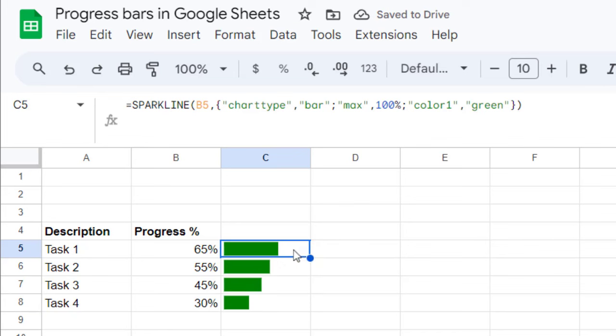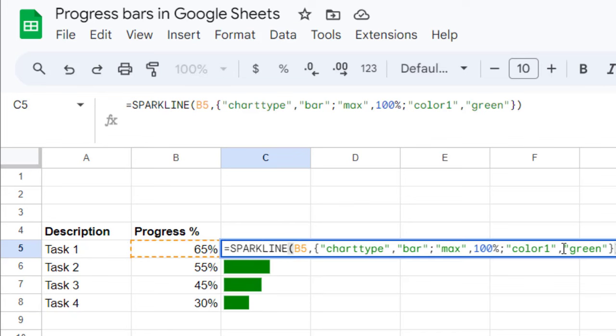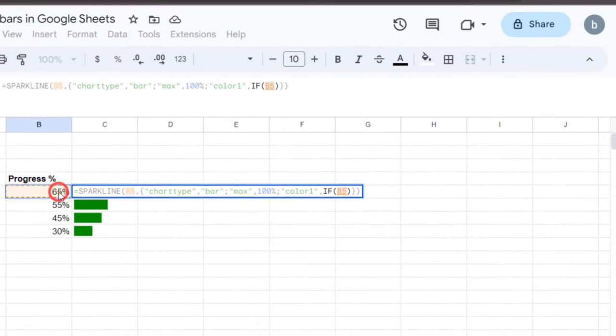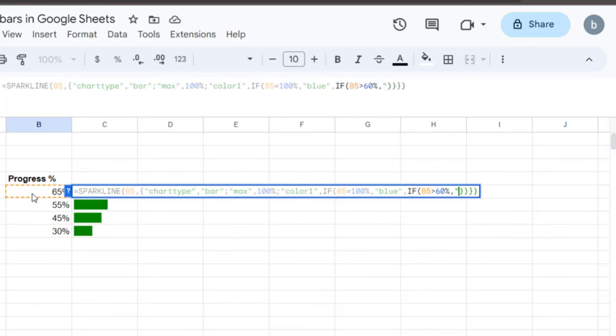Using if conditions, you can add multiple colors to the bar chart based on progress levels. Let's color the progress bar in blue if the progress is 100%, and make it green if the progress is greater than 60%. And make it orange if the progress is greater than 40%. And otherwise, let's make it gray.